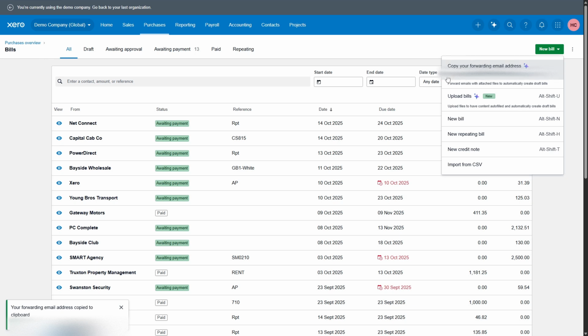So there you have it. By following these steps, you're ensuring you're on top of your bills and maintaining a structured financial overview within Xero. Remember, it's these small, intentional practices that can make managing your finances a breeze and help you avoid last-minute scrambling.